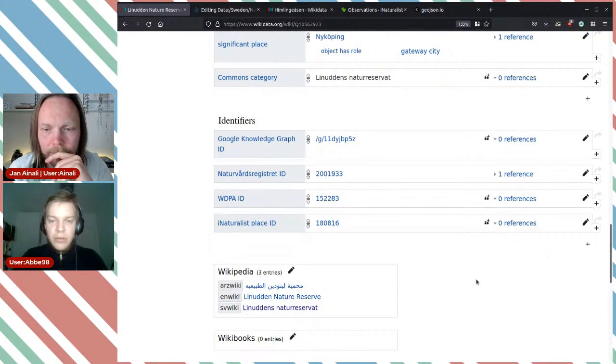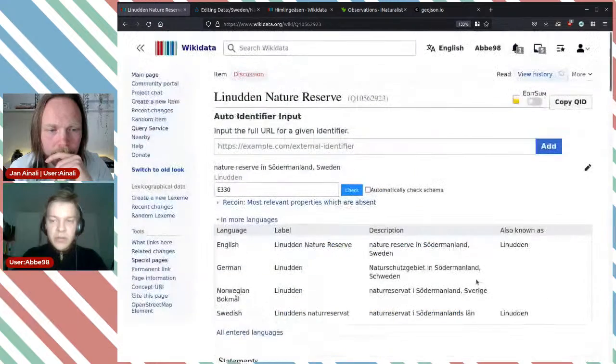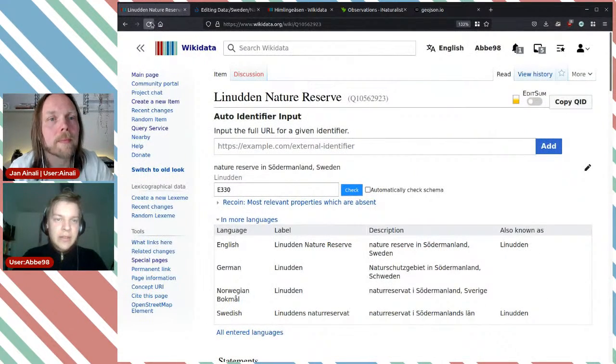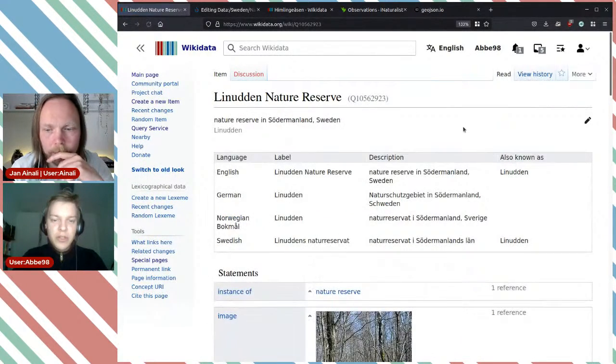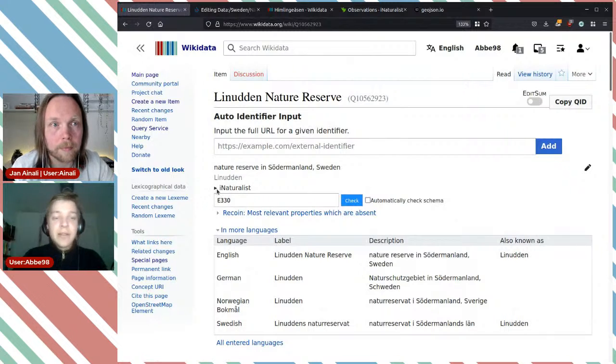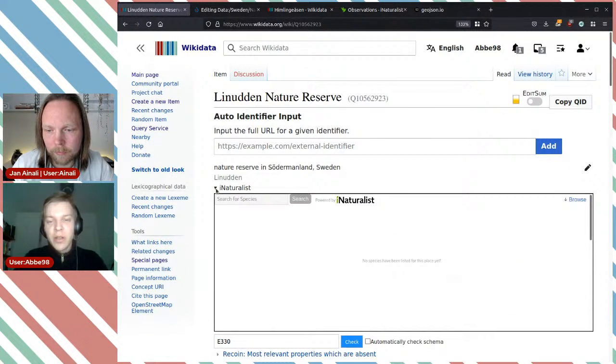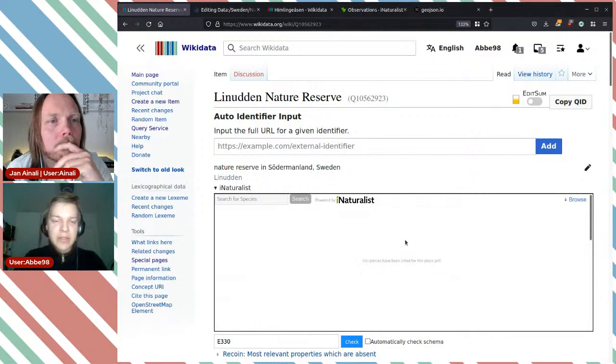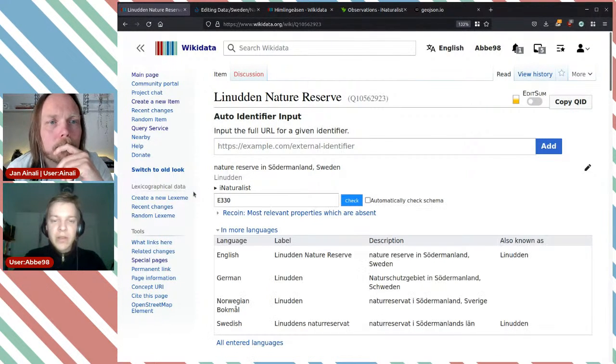There we go. So what if I reload? Will I get that iNaturalist option now? I do. Still, there aren't any observations, but maybe it worked. Yeah. So it just says that no species has been listed for this place yet. So it will work when I make my uploads, not tonight, but maybe tomorrow. They will start showing up here.